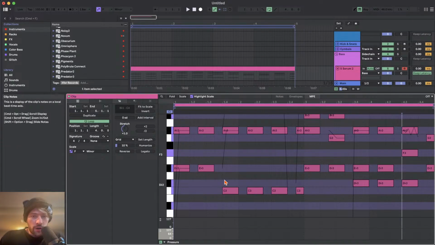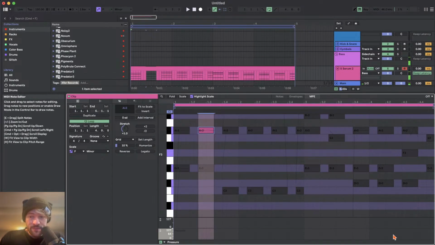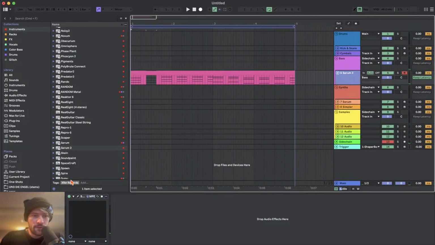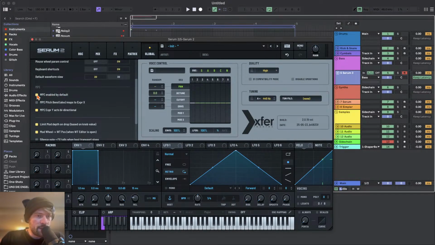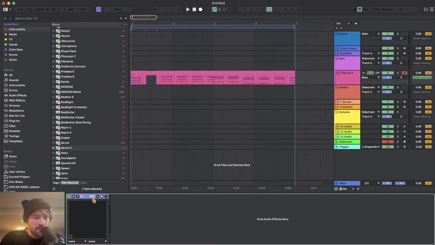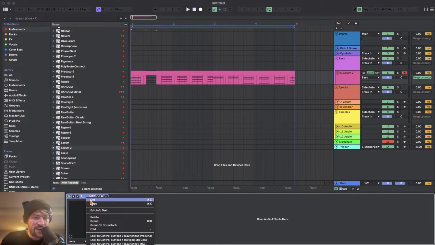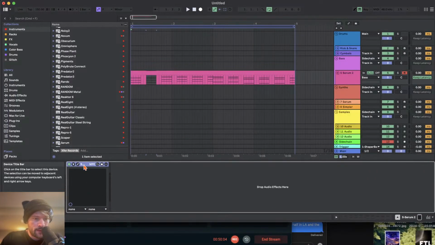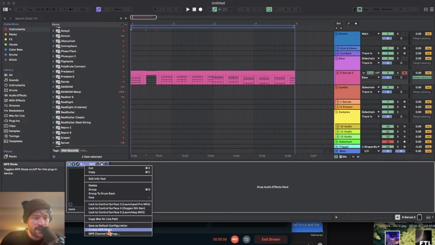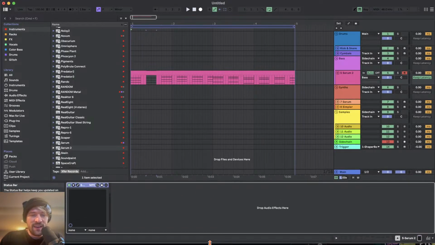Also, if this doesn't work when you do it, some synths support this, some synths don't. In Serum over at Global, there's this MPE enabled by default setting. And sometimes you just gotta check that in the header of the instrument here in Ableton it says MPE, and then sometimes you even have to right-click the header and make sure that, oh, you can't see that drop-down menu because it's out of frame. Here. Enable MPE mode. That also has to be on.